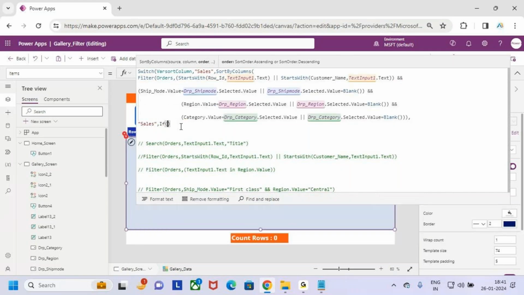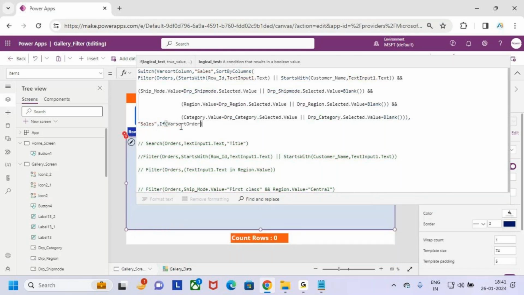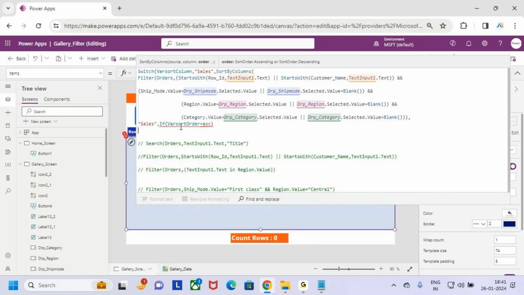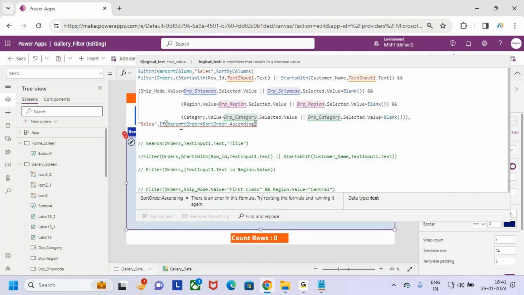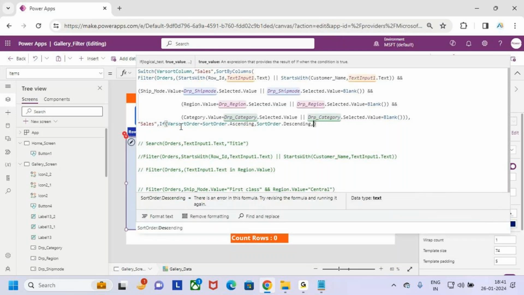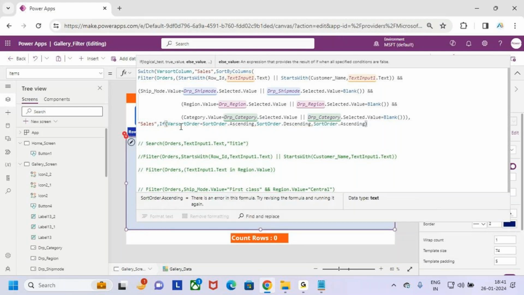If var short order is equals to ascending, then go and keep it as descending. Otherwise I want to keep it as the same ascending order.